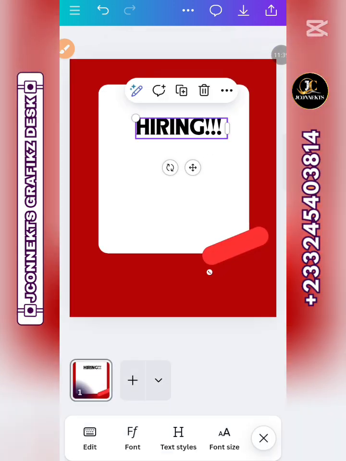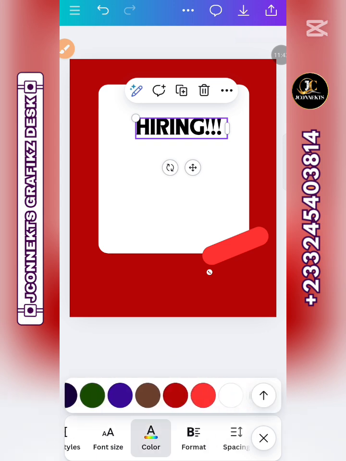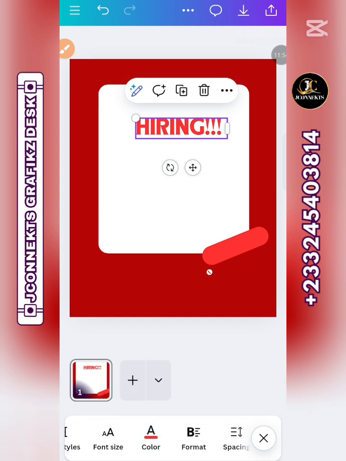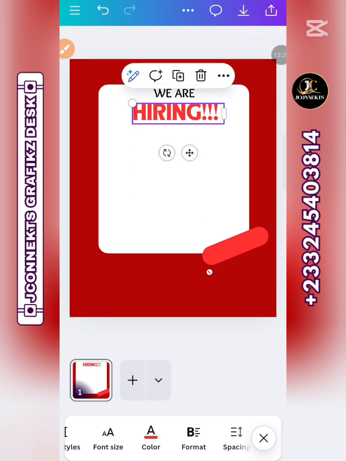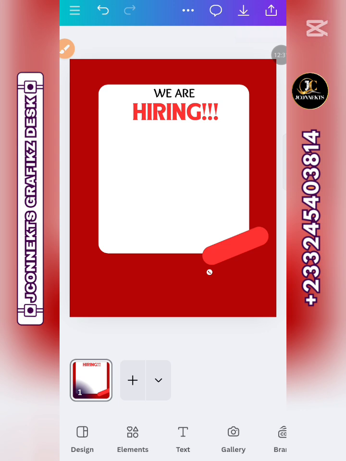And I want it in a different color. So let me go to font color. Then I'll use bright red for this. So you tap on this. Okay. Now let's move it also into position. So you align it well at the center. And that is that. Okay. Then we move on to the next thing.